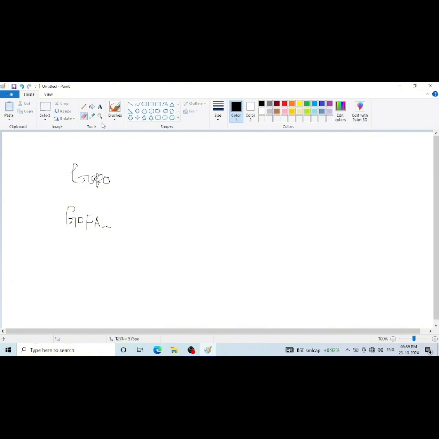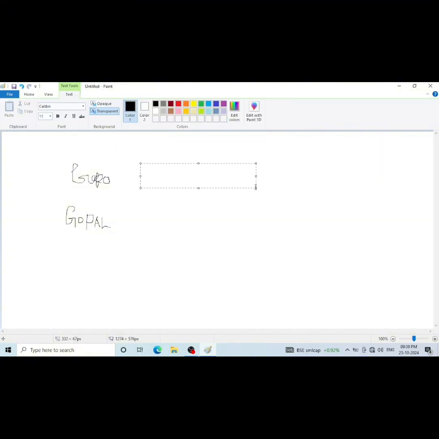This is the brush menu. Write some text as well with the A icon. You can drag and write some text.